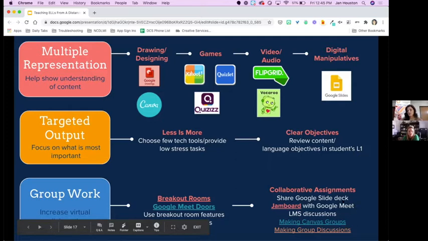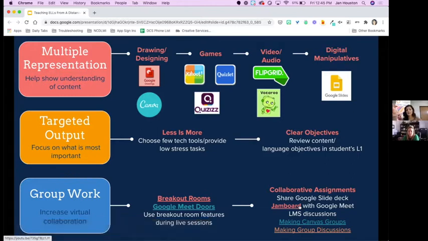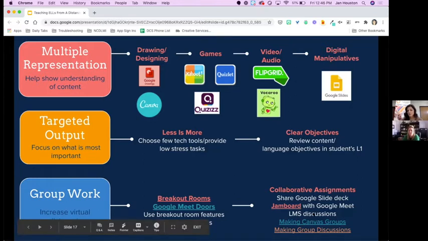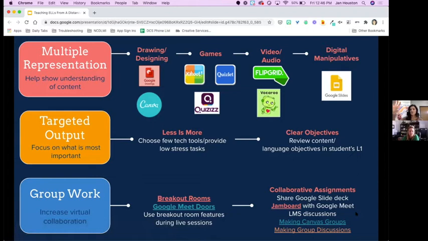So they can share on a Google slide deck. Jamboard is awesome. In Google Meet now, there's a whiteboard option and it links them to a Google Jamboard that you create and they can respond there. Your LMS discussions is a good way to have collaborative assignments. I actually have some links here on how to make Canvas groups and how to make the group discussions. So you can have 2-3 kids in their own little group discussion and you can check on them.